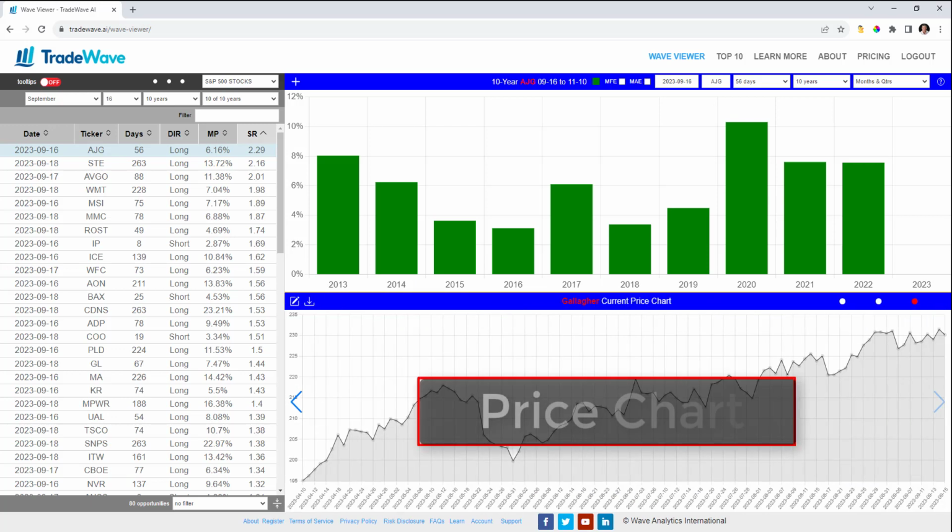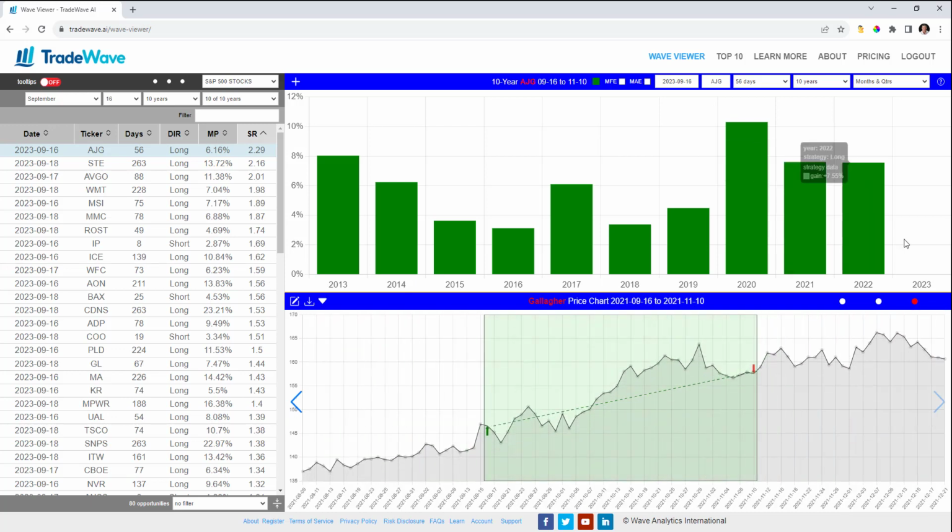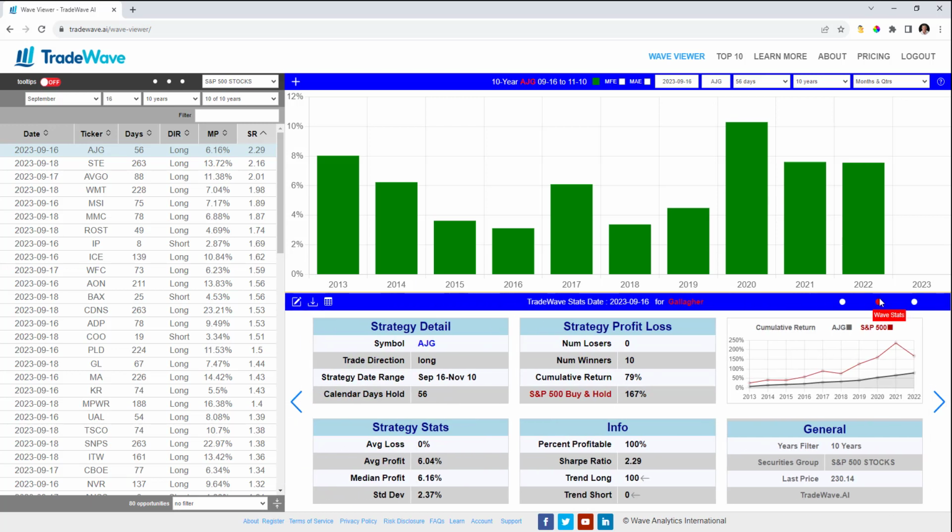You will now see the current price chart for the security. You can also click any bars on the bar chart to see historical trades for that year. Click the bar on the bar chart for the year 2021. The price chart updates to show the historical trade for the year 2021 with entry and exit dates marked by green and red arrows. Switch back to Wave Stats by clicking the center navigation dot.